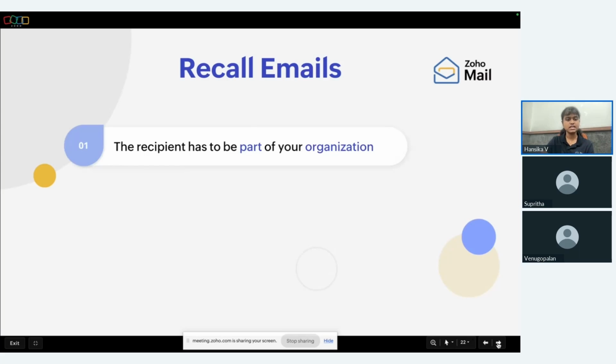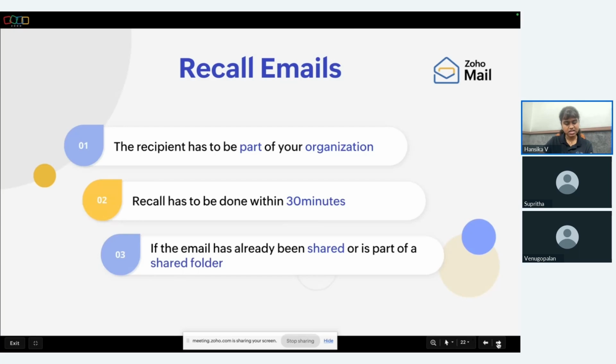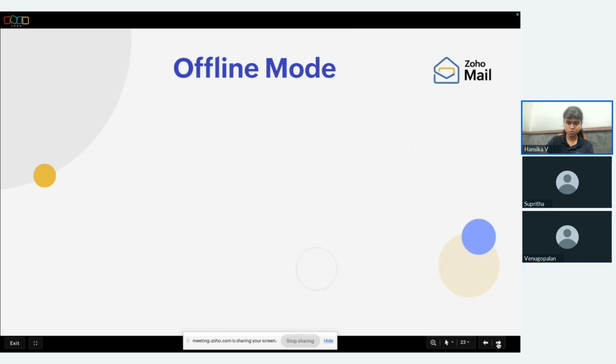So first, the recipient that you are trying to recall this email from has to be part of your organization. Secondly, recalling has to be done within 30 minutes of sending the email. And third, if the email you have sent has already been shared or read, or is part of a shared folder, see to it that you don't recall it. So with this in mind, let's move on to our next feature, which is offline mode.